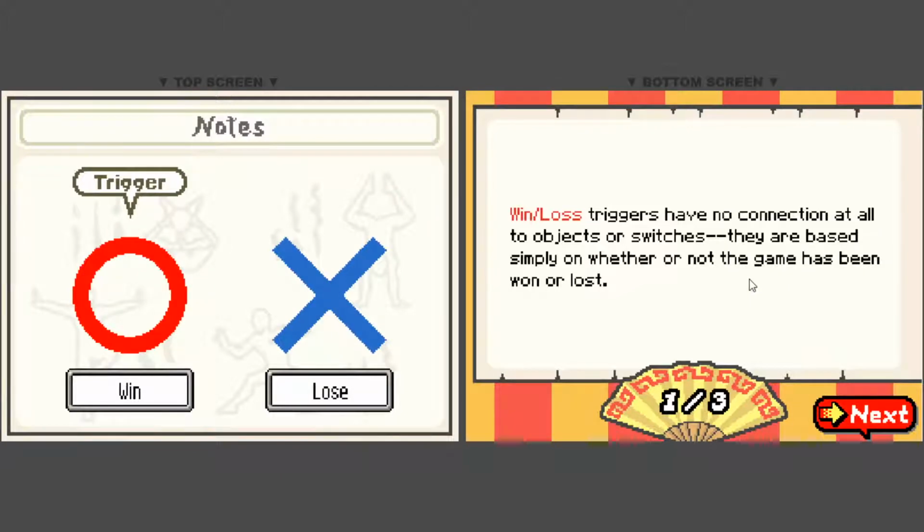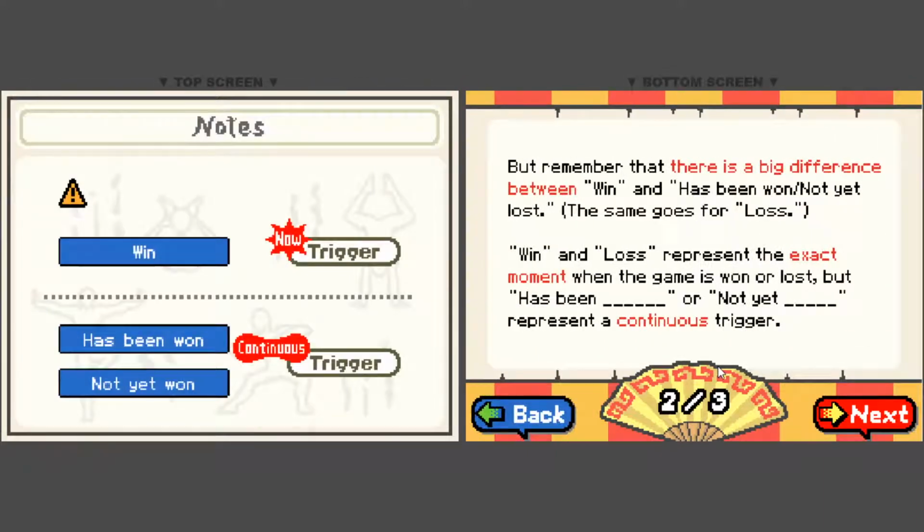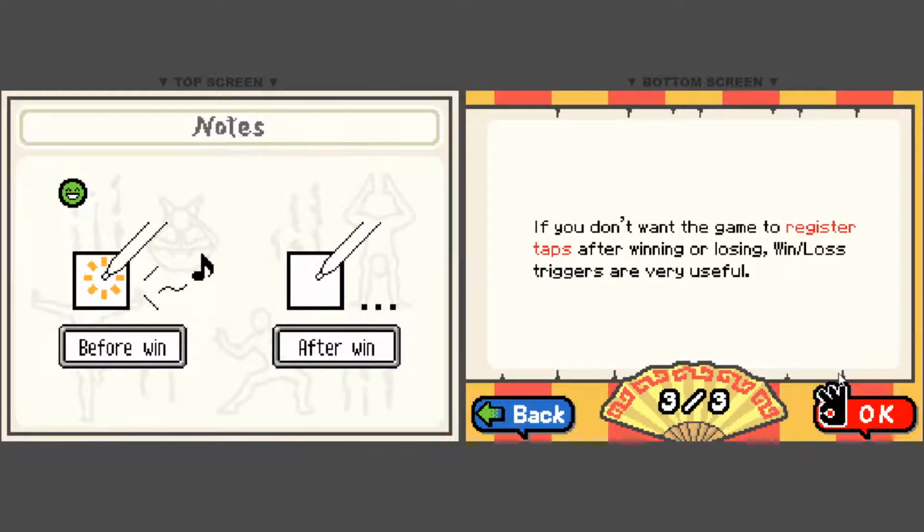Okay. Notes. Win-loss triggers have no connection to an object or switches. They are based simply on whether or not the game has been won or lost. So yeah, we could have put that on object 1 or 2, but in this tutorial we're specifically asking for object 2. But remember that there's a big difference between win and has been won, not yet lost. The same goes for loss. Win and loss represent the exact moment when the game is won or lost, but has been won or not yet lost represents a continuous trigger. If you don't want the game to register taps after winning or losing, win-loss triggers are very useful.